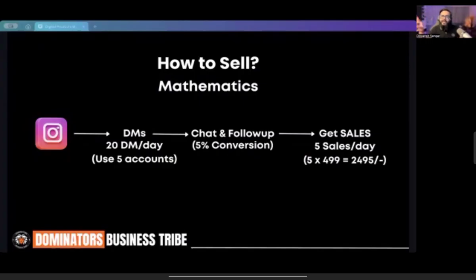Don't do more than 20 DMs per day from one account. You can use 5 different accounts for that process. So basically your target is to send 100 DMs every single day with consistency without breaking the flow.